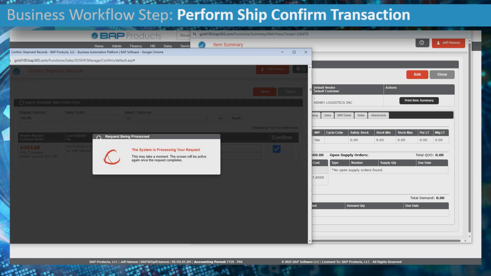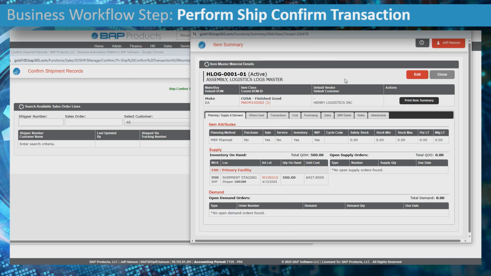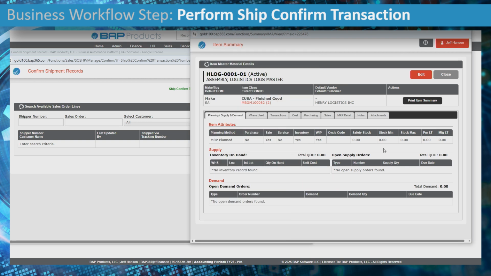So I'll go ahead and click save on the ship confirm transaction, and then I'll refresh my inventory summary screen, item summary screen, and you'll see I have none on hand, none in supply, and I no longer have a demand because I shipped that sales order in full. So this completes both creating the shipment document and the ship confirm transaction in BAP365.